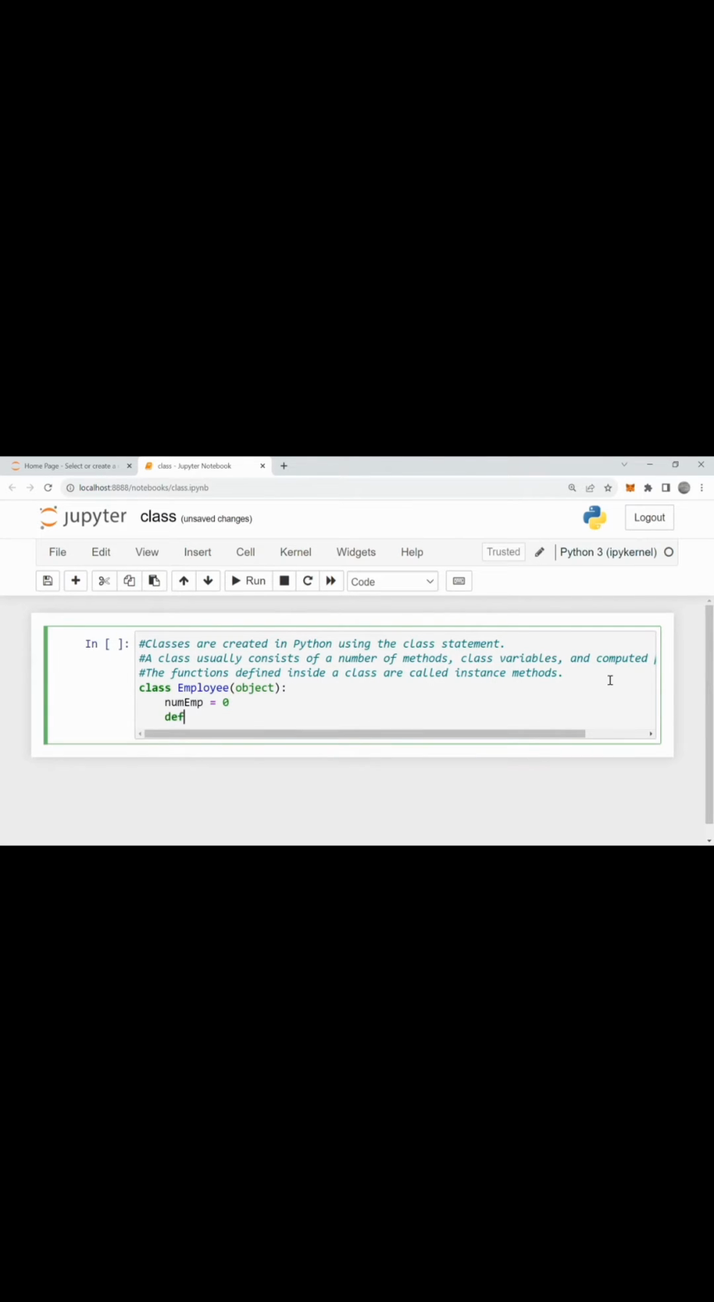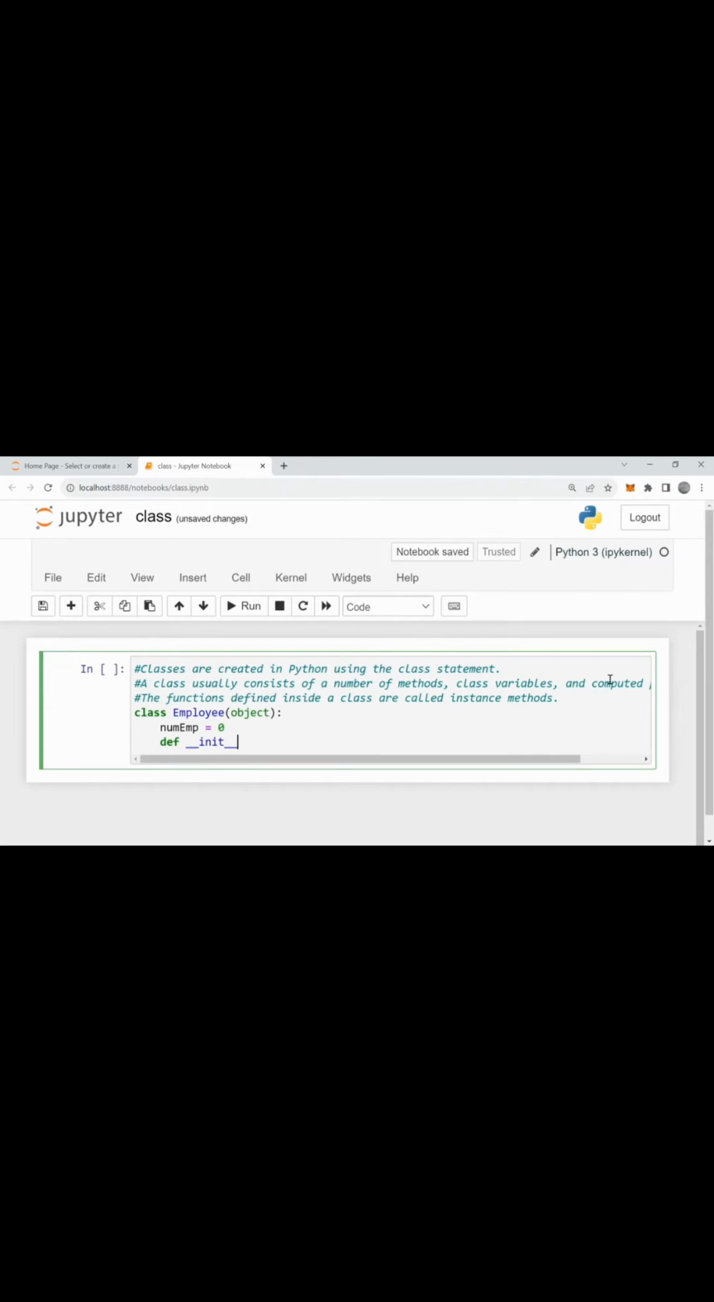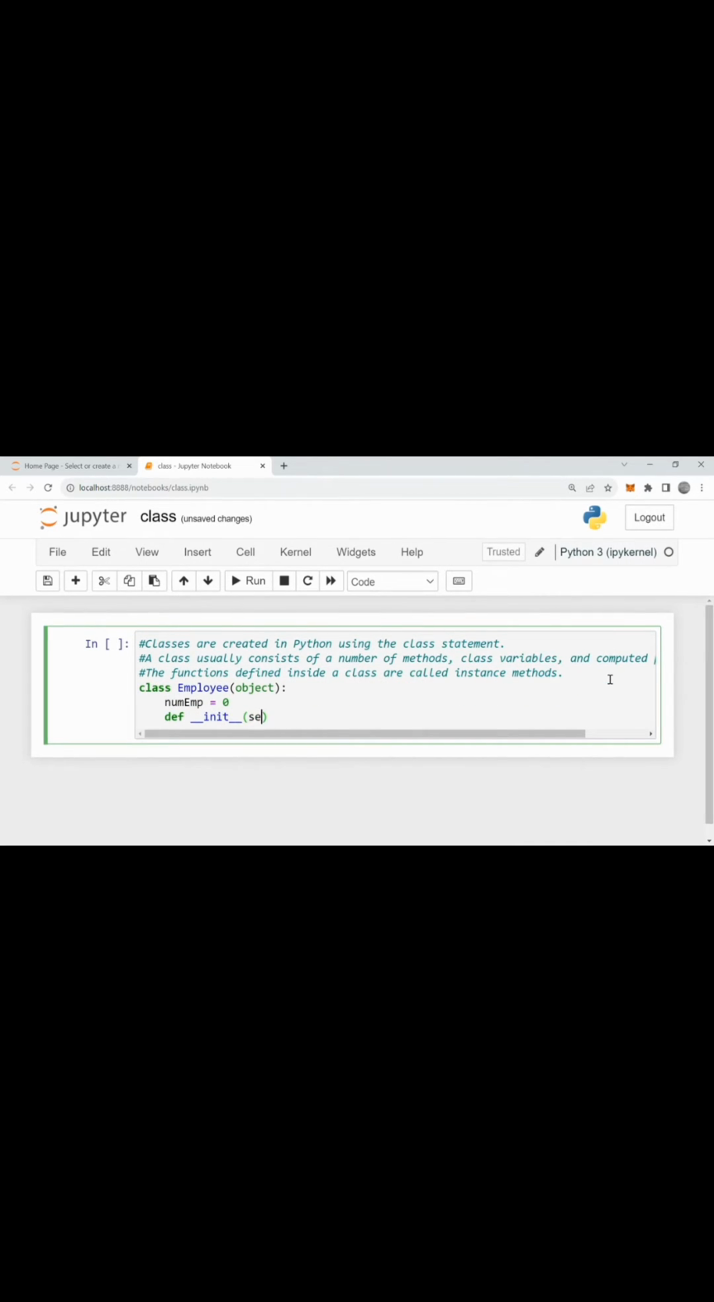Then we are going to create a method, which is a function. A function defined inside a class is known as an instance method. So we are going to create a function, and since it is defined inside a class, it is an instance method. Now we are going to create a method in it. You can give any name, and we are going to define self. I have discussed the self parameter, which we use inside instance methods. We are going to define the name and rate.